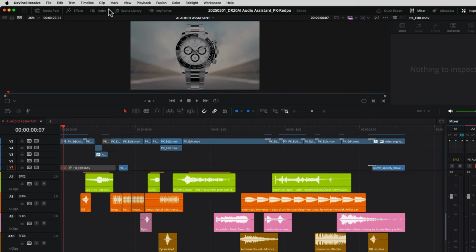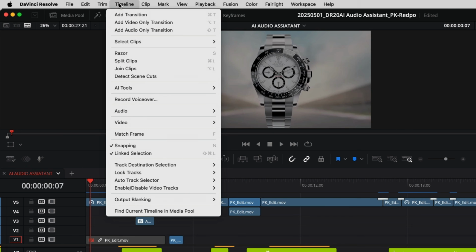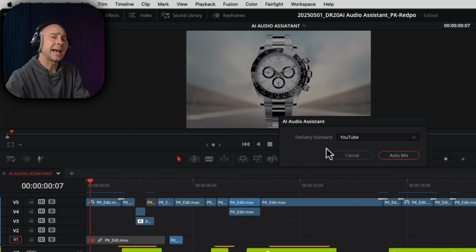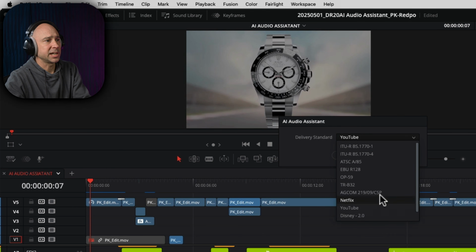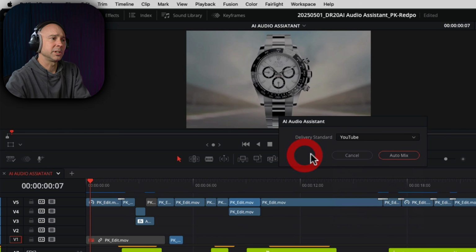In order to use the AI audio assistant, go to Timeline, AI Tools, and Audio Assistant. Now it's going to pop up this window and ask you what is your delivery standard. In my case, it's YouTube. But if you click on this drop down, you can see the different types of deliveries that you might do. You might be delivering for Disney or Netflix or one of these other options. So I'm going to leave it on YouTube because that's what we're delivering for. Next, I'm going to go ahead and choose Auto Mix.